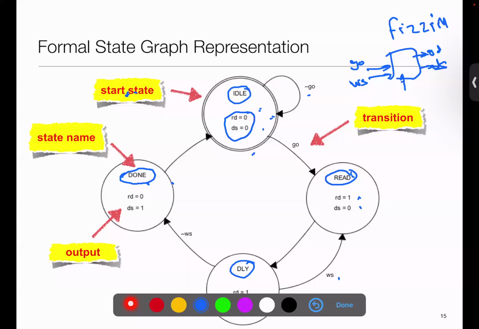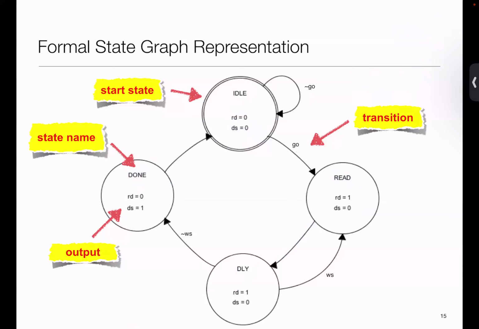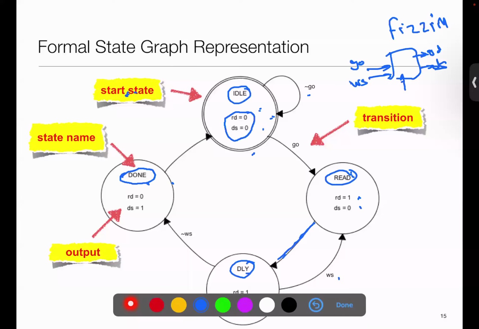And then immediately, at the next clock tick, you move to the DLY state. Here you don't see any condition; they're saying unequivocally from read, go to delay. And by the way, in delay, make RD equal to 1, DS equal to 0, so it remains the same. Thus far, read and DLY look similar, but there's a difference, because in DLY we look at the signal WS. We are saying if you are in DLY and WS is true, WS in this case stands for wait state, because it's saying keep waiting.